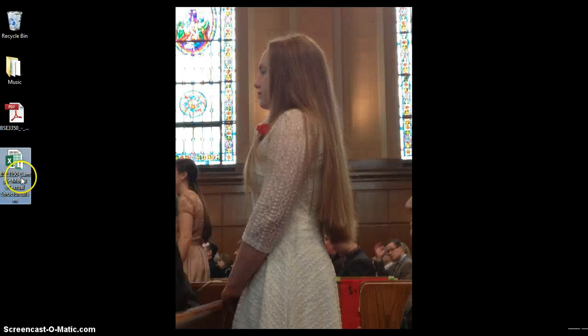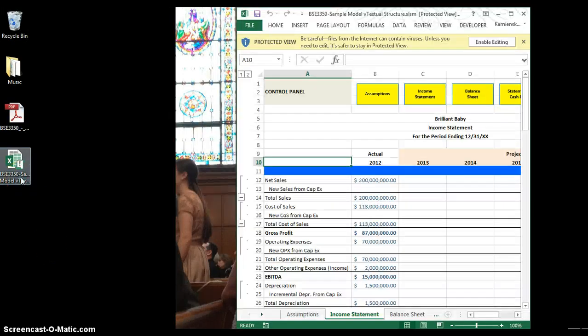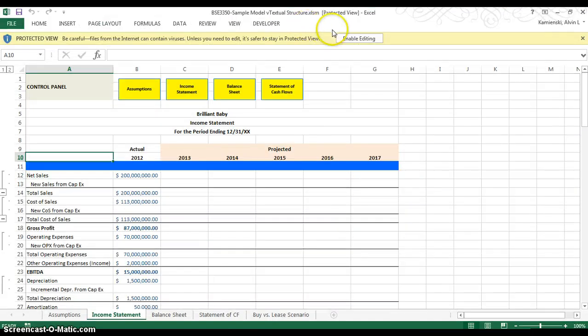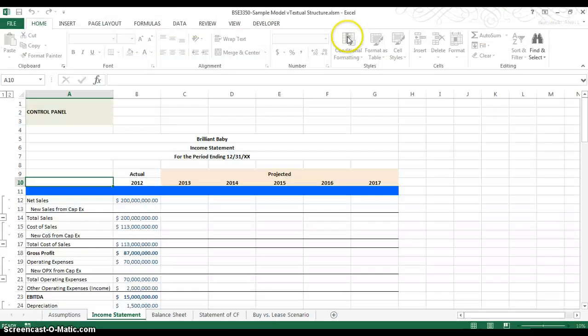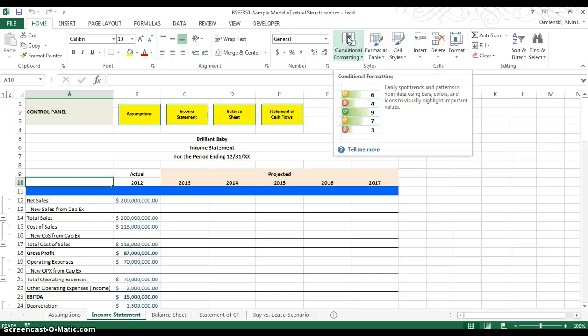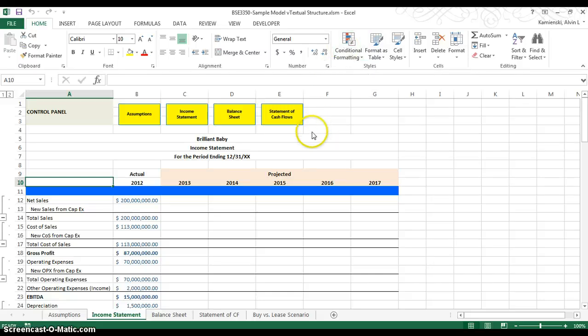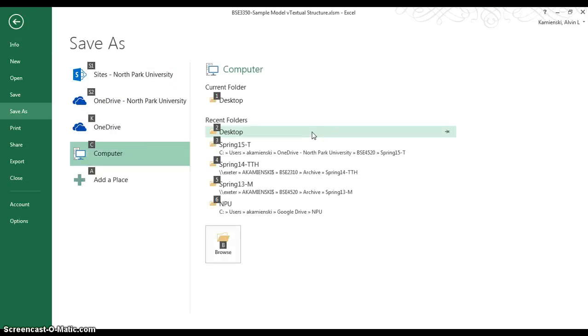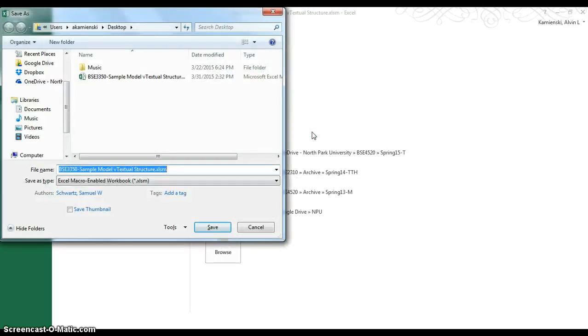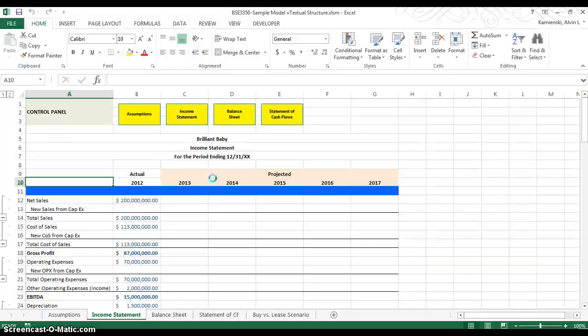Now, what I really want us to do is bring down the sample model and its textual structure. First thing we're going to need to do is enable some editing. And then let's go ahead and rename this model. So I'm going to use Alt-F-A and hit 1. And I'm going to call this BSE 3350. And we'll call this Kamienski. And we'll call this model, and then today's date is 033115, and we want to leave it right now as an XLSM. We'll describe why later.